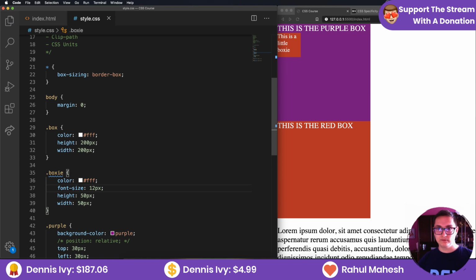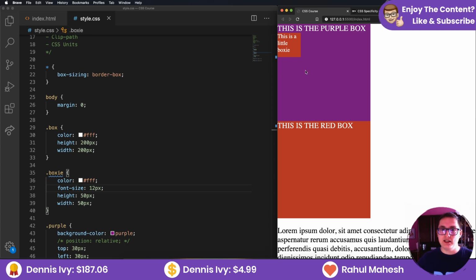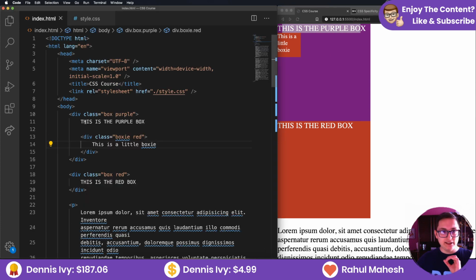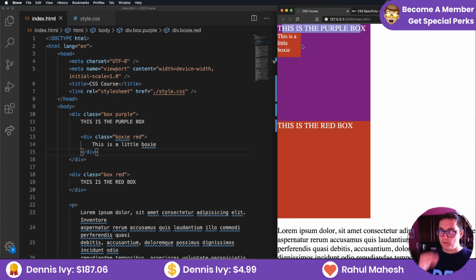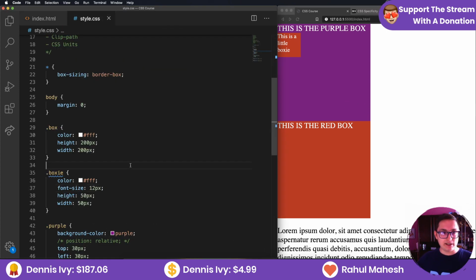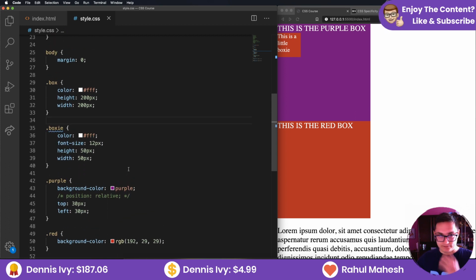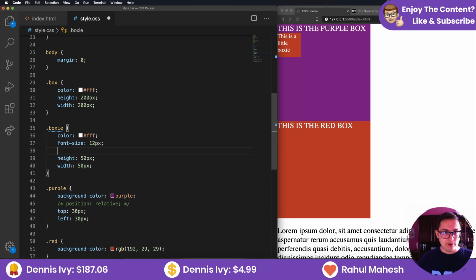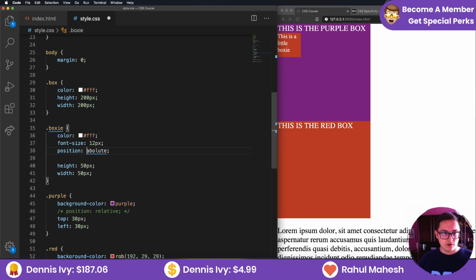You can see now that this little boxy will go with the flow of the document. So we have the container, the content inside, which is the text, and afterwards we have the box. So it's a natural flow of the document. But how can we put this little boxy here on the bottom right corner? That is accomplished with position absolute. Okay, let's see what happens if we say position absolute now. Absolute.